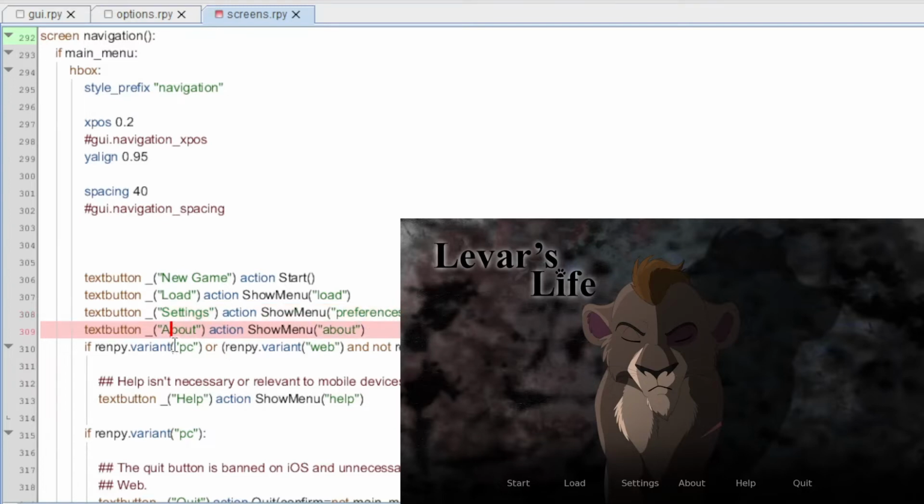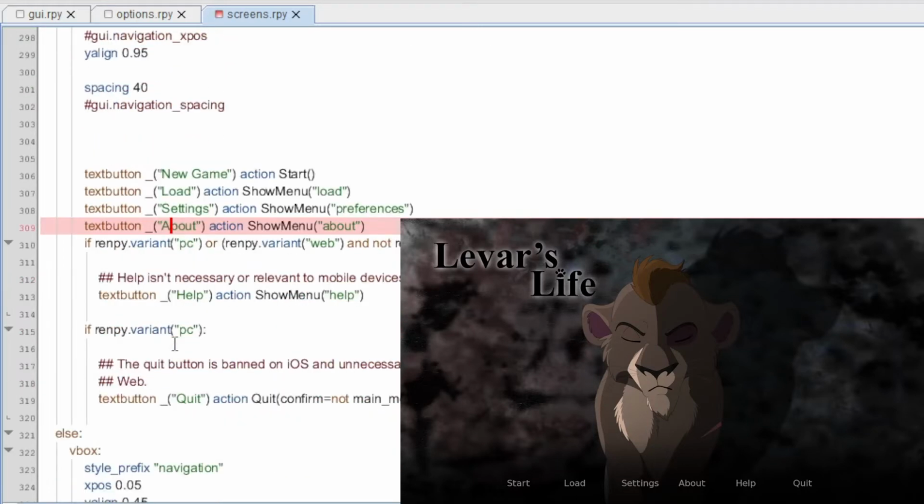We have about, and then if Ren'Py PC, I'm not exactly sure about this whole thing. Show help. Yeah, show menu help. These things are fairly new from when I first started making games, I think. I don't remember them ever being there before. But yeah, again, I wanted to have those added in because they were part of the main menu before, so I put them in here as well.